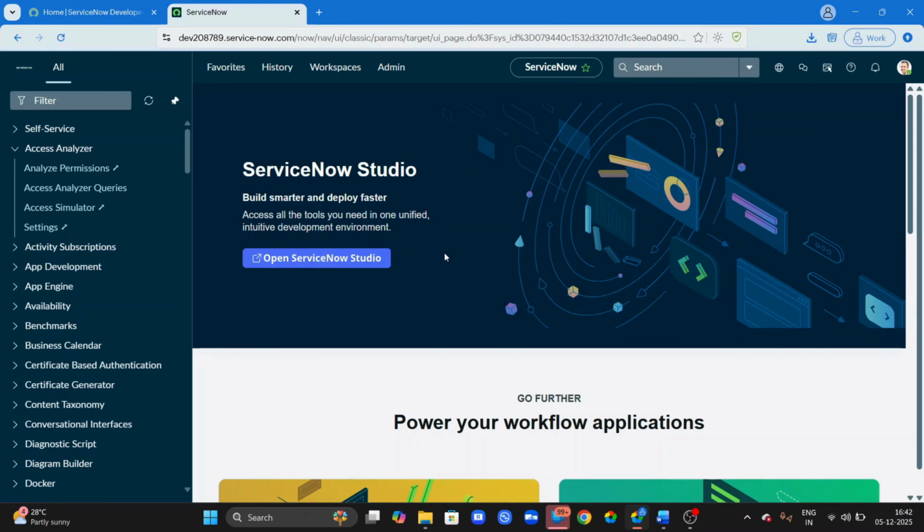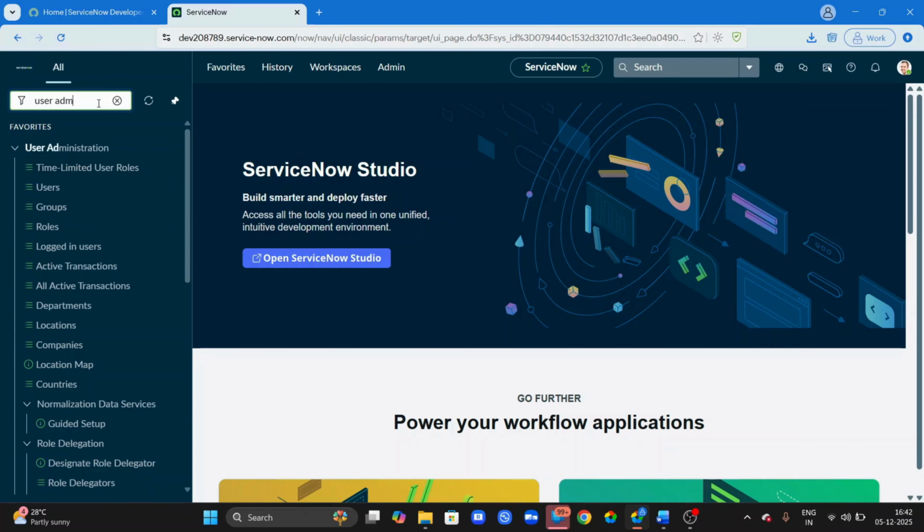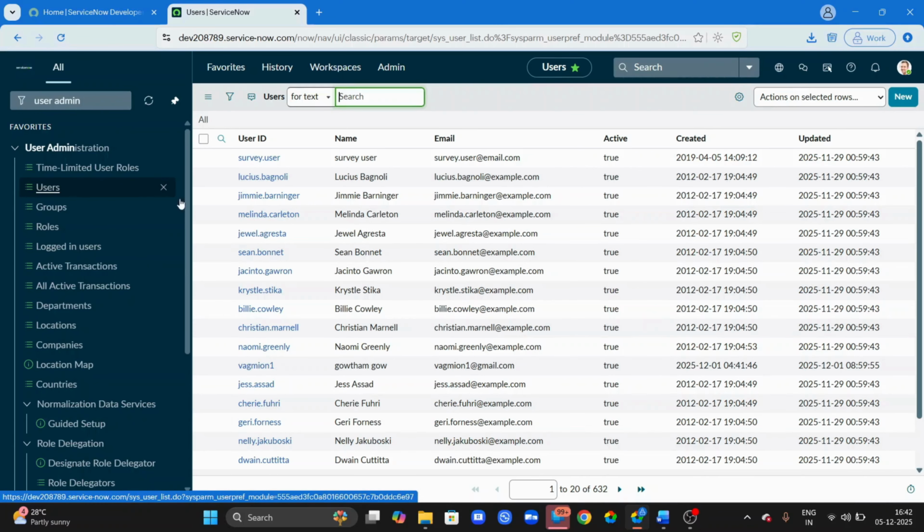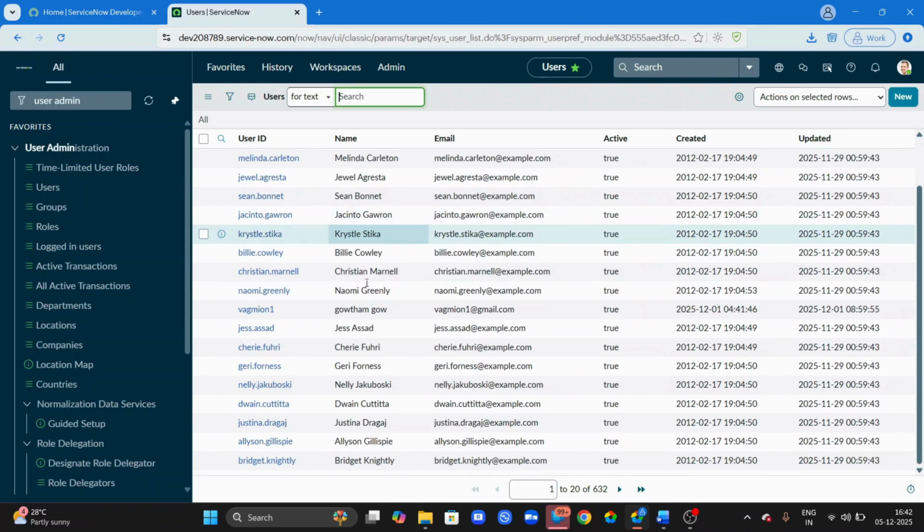So let's say your organization took a subscription for ServiceNow and they want to create user accounts for each and every employee. So how do you create a user in ServiceNow? Go to user administration and click on users. Here you can see the already existing users. Most of these are created by ServiceNow itself. As this is a PDI account, we get demo data for practice purposes.